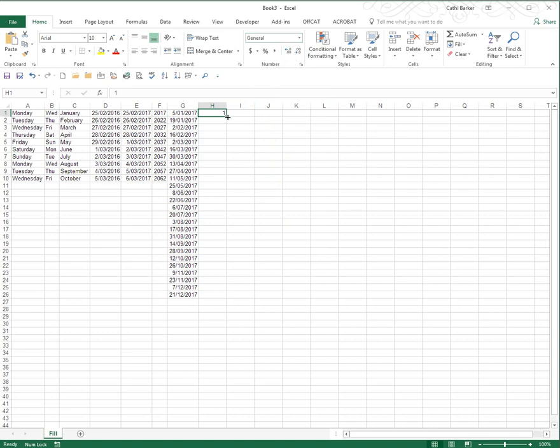Now if I fill this down, I'm expecting 1, 2, 3, 4, 5. So I double click, and it doesn't. It gives me 1, 1, 1, 1, 1. So that's when I have to force it to increment.